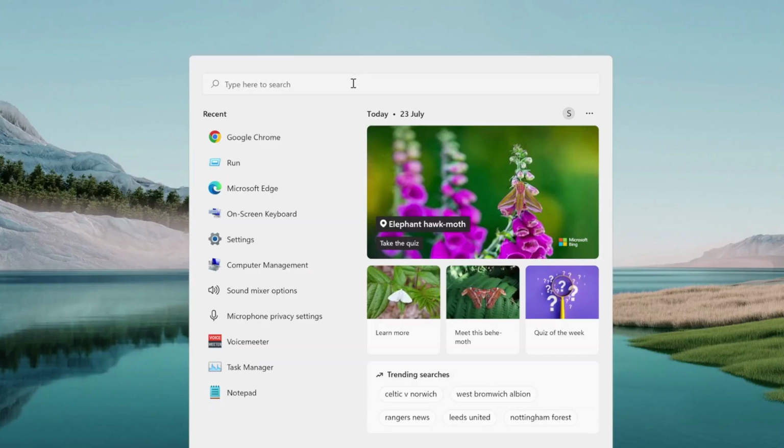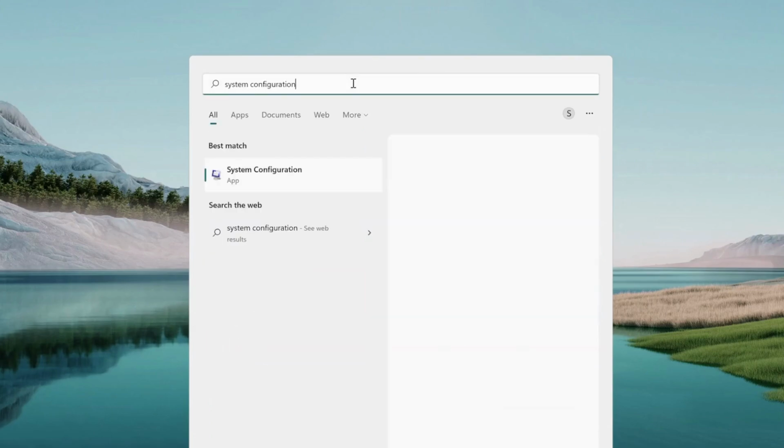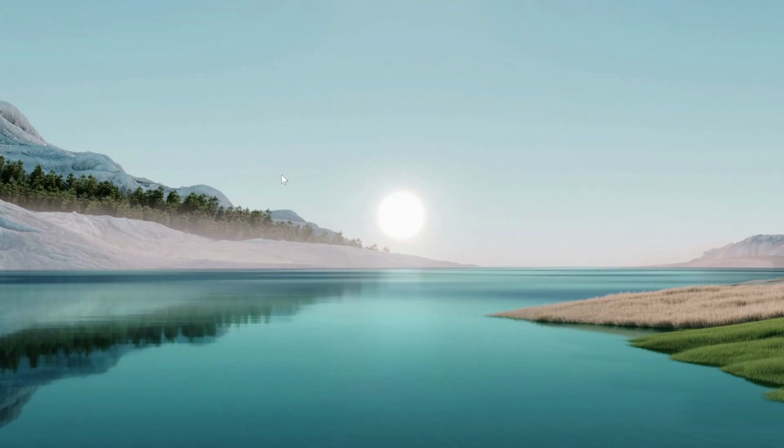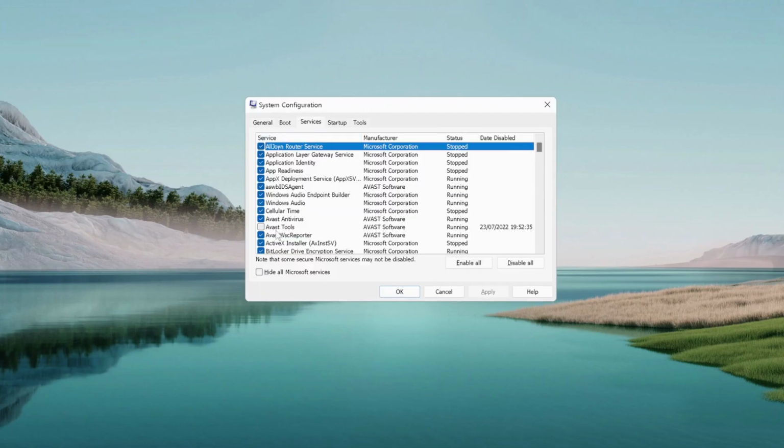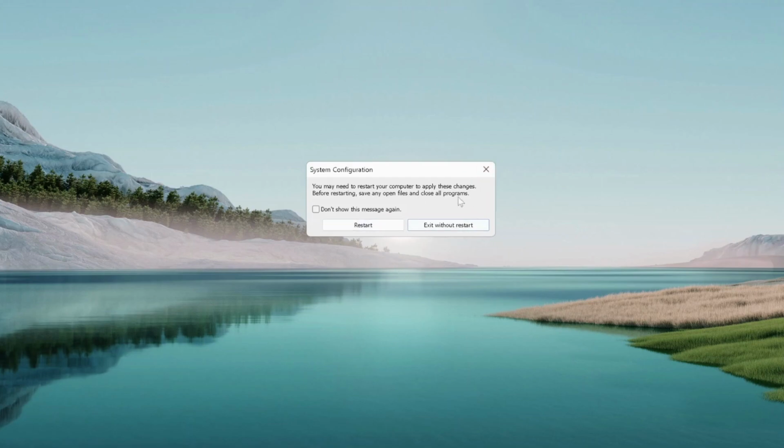The next method to try: go to search and type system configuration. Open it up, and in here, select services, then enable all and click apply and hit OK. Now restart your PC and try to see if your Wi-Fi is back working.